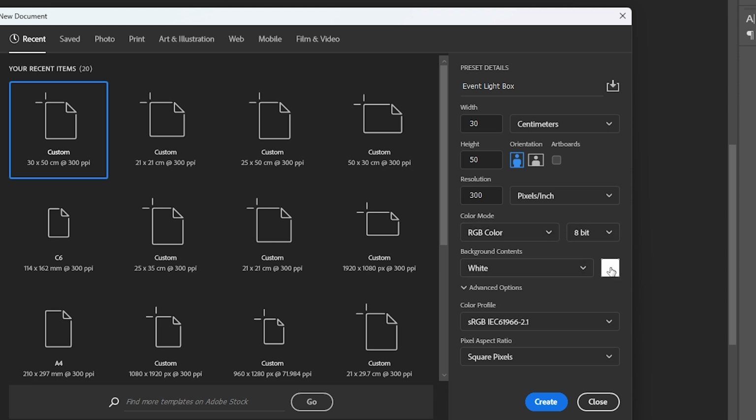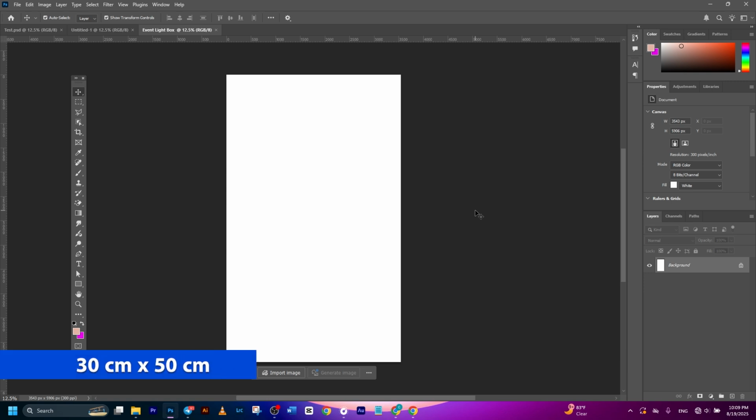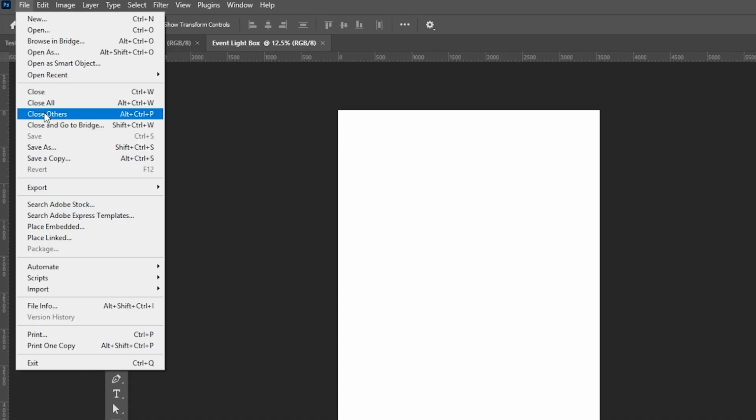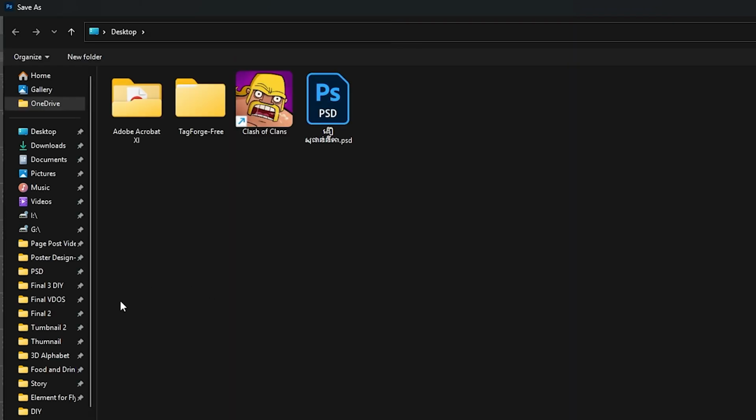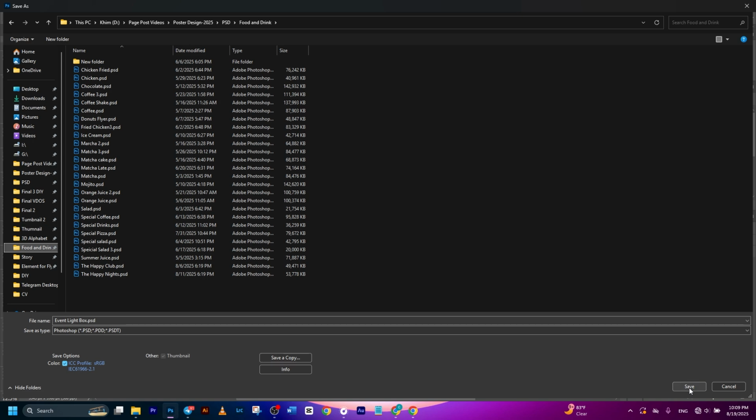Background content I put white. Advanced option color profile as RGB, 12 pixels, and create. Now we have a new document, the size 30 cm by 50 cm. I have to save the document first. I go File, click on Save As, choose the place you want to save and click Save.